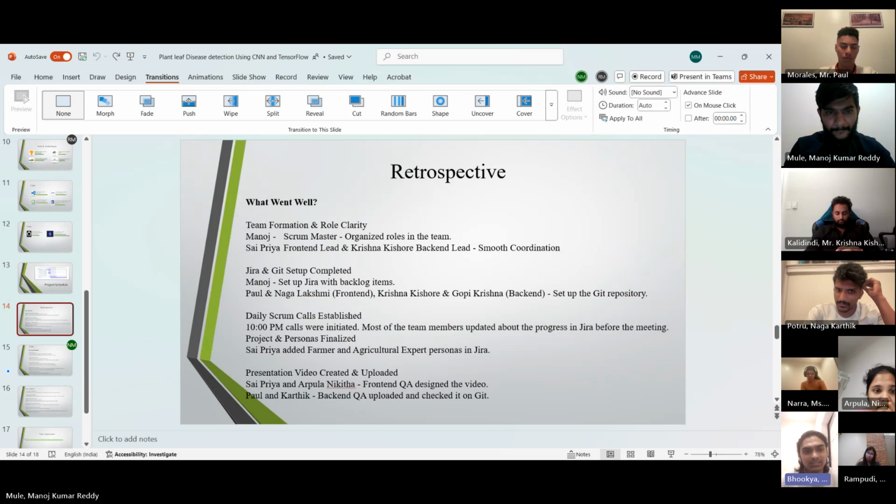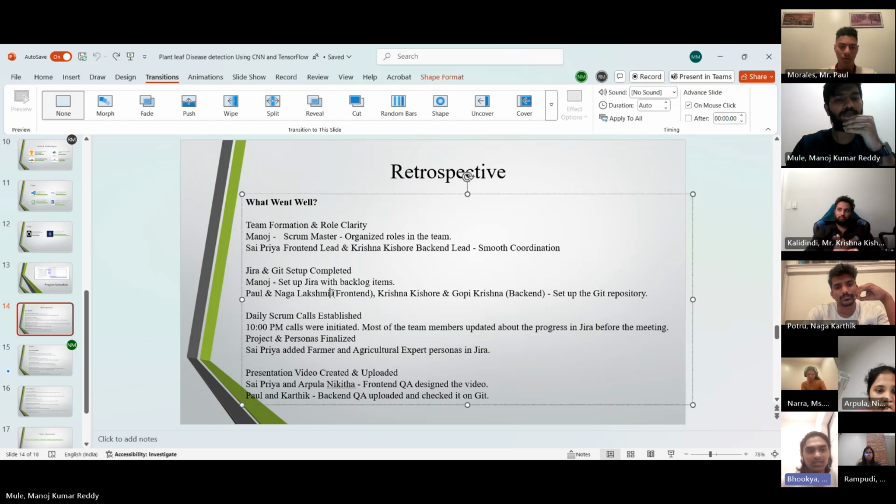Next, we completed the Jira and Git setup. Mano set up Jira with a backlog item to ensure we had a clear roadmap. Paul and Nagalakshmi from the front-end team, along with Kishore and me from the back-end team, set up the Git repository for version control and collaboration.